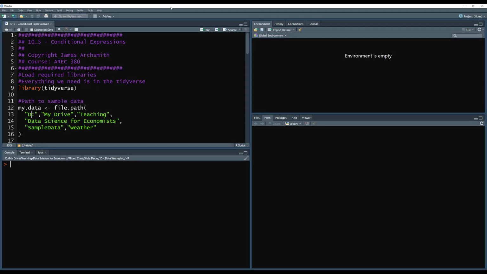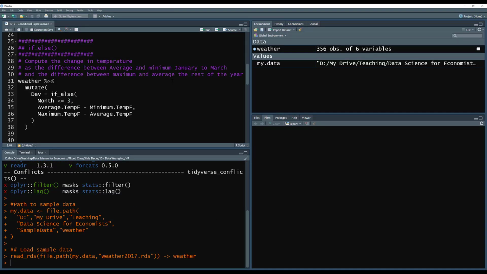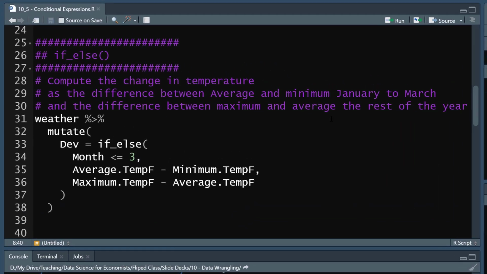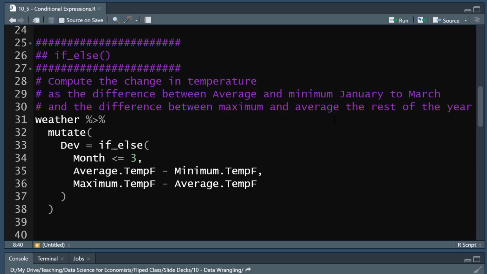Let's take a look at this in R. First, I'm going to run my setup code. Now let's look at that if_else expression that I had in the slides. I've changed the variable names to match what I have in my data. So again, I'm going to take the weather data, pipe it to a mutate verb, because again, I'd like to create or change a variable.